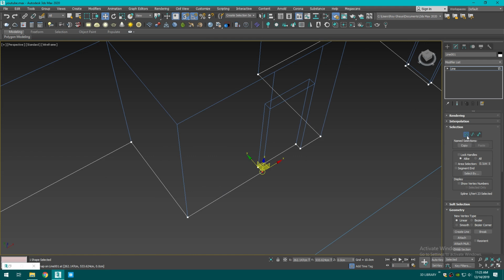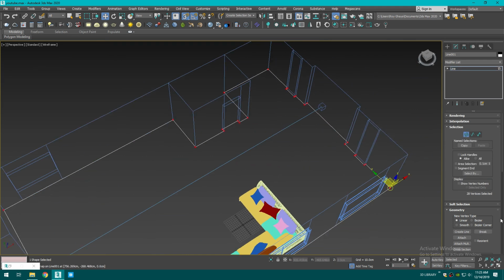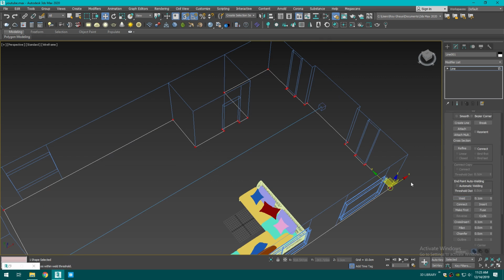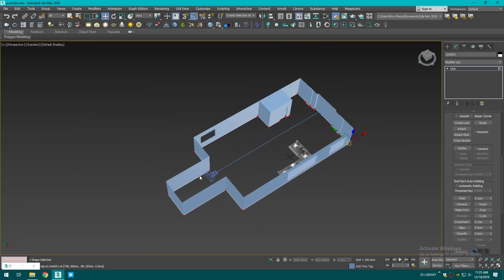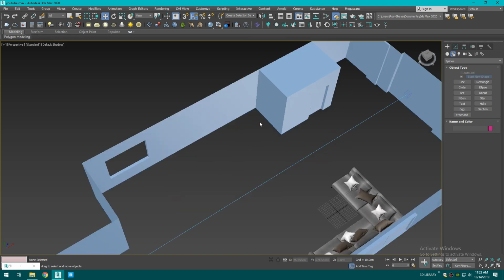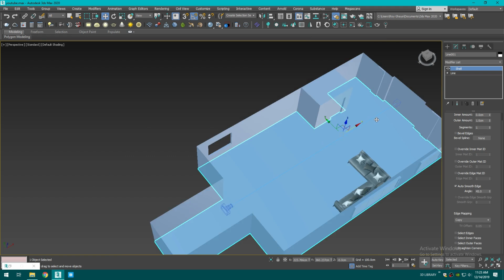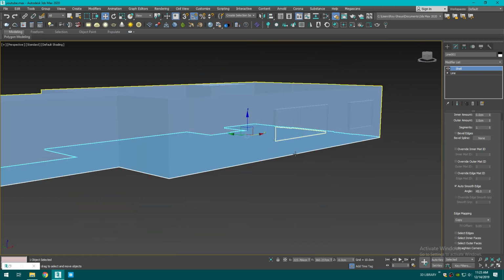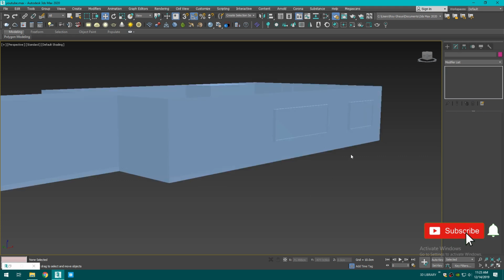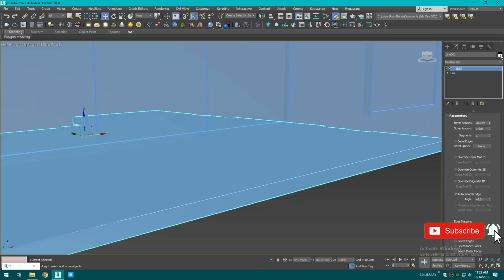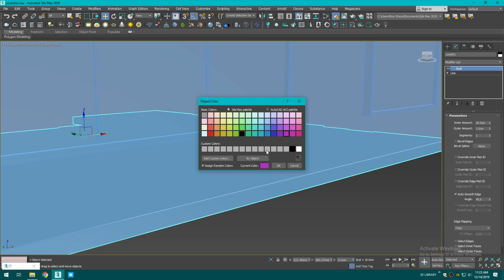Alright, now select all vertices, Ctrl A to select everything, and I'm gonna hit Weld to connect all the line together, and we're gonna shell this to an error amount of 20. Okay, so here's our floor.